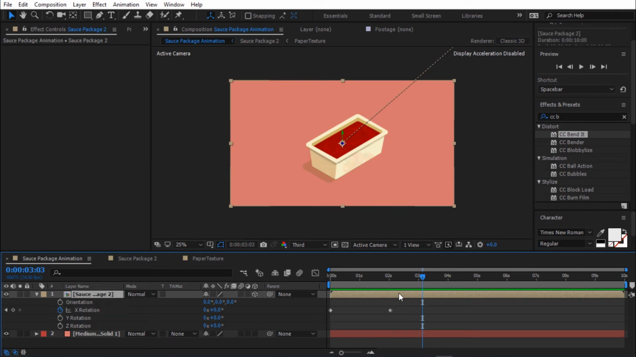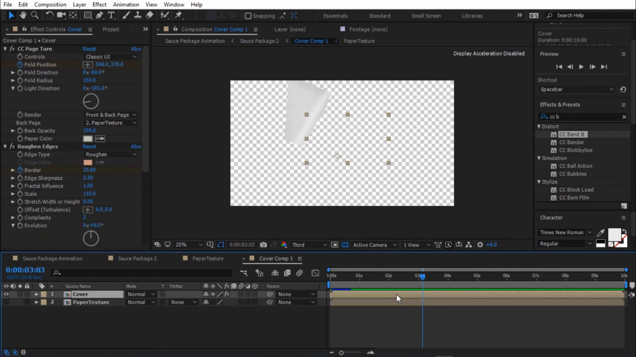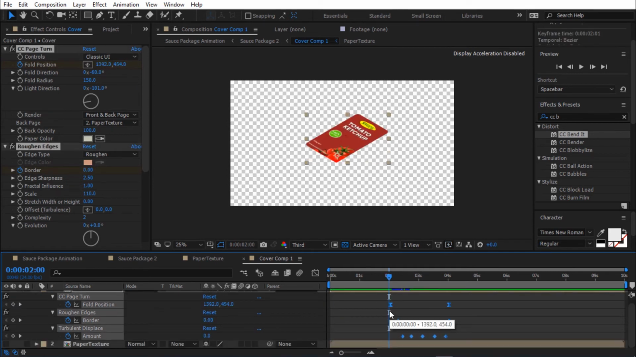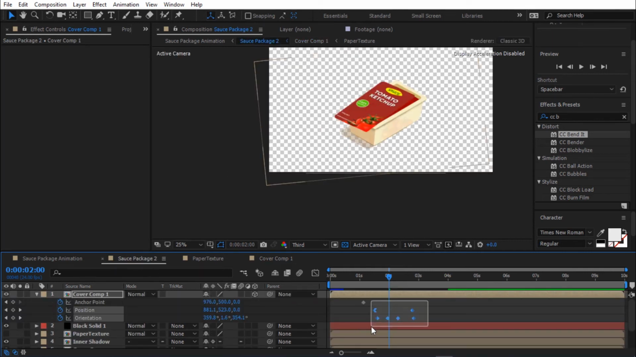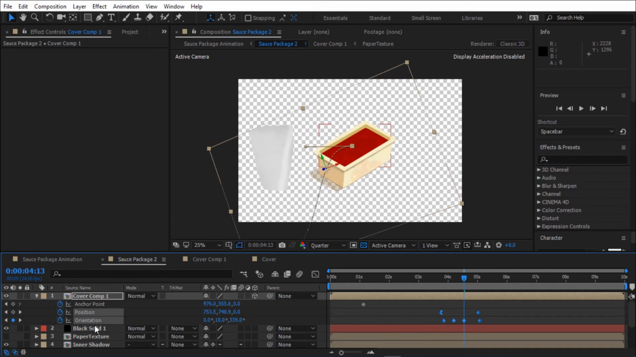Let's fix it. Double-click on Source Package Animation. Again double-click on Cover Comp 1. Select the cover layer and press U to open all the keyframes. Select all keyframes and move them to 2 seconds. Likewise for Cover Comp 1. Also, adjust the black solid keyframes.